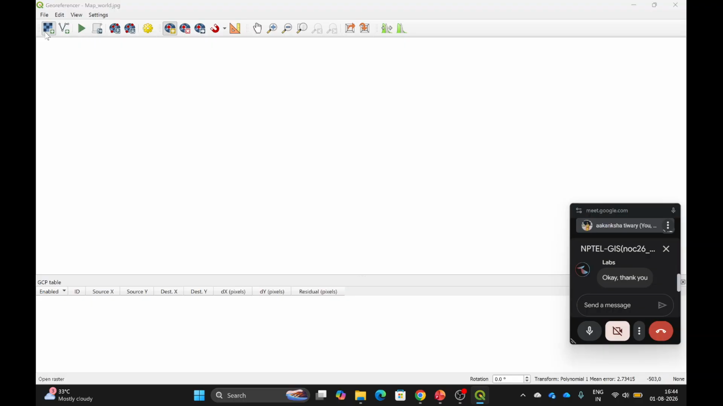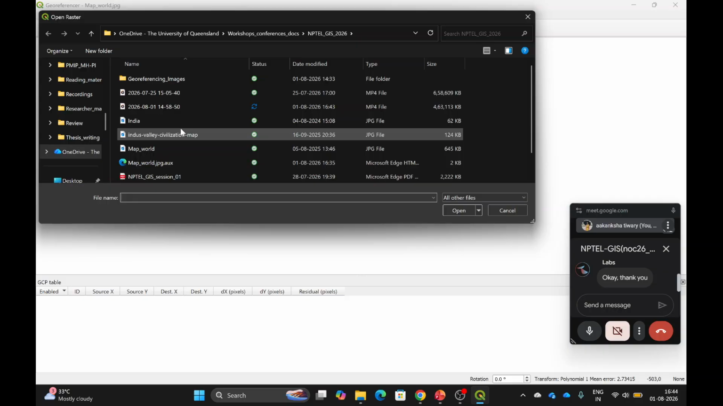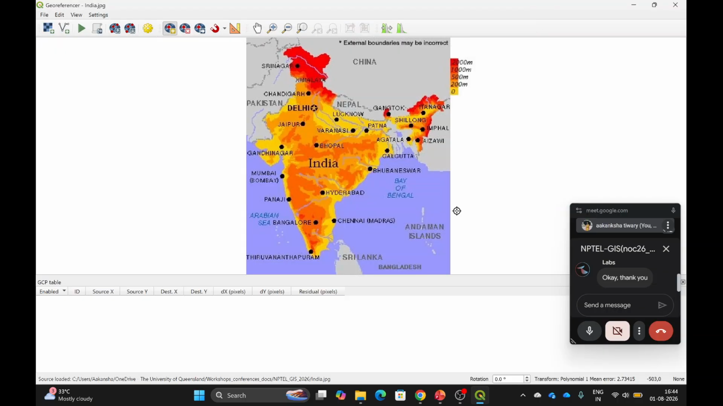Okay. But this time I'll use another map so that you can know different ways through which you can georeference. So if I add this map, you can see we don't have any grids here. No coordinate system is written, grid is not there. So how can we georeference this? Any idea? Anyone? Any idea?